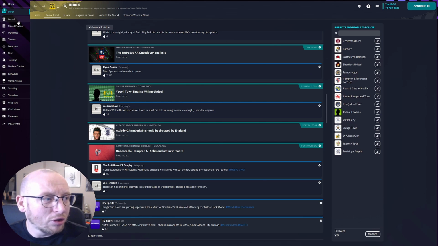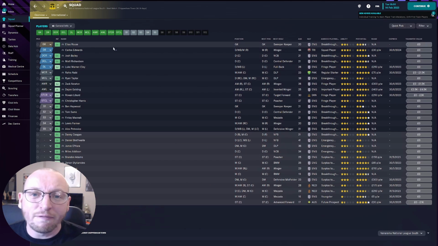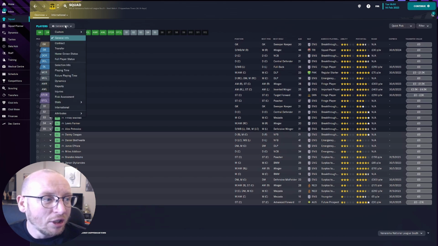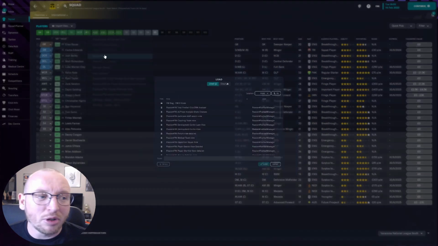Now, if you don't have a Views folder, you create one, put them in there, and they will appear in your game. So if we go to the squad screen to start with, you can see I've got View Updated. But if we go to General Info here on the left-hand side, that is how your game will look when you start. You then go to Custom, Import View. You can see I've imported a few here to check out. So you click Import View.